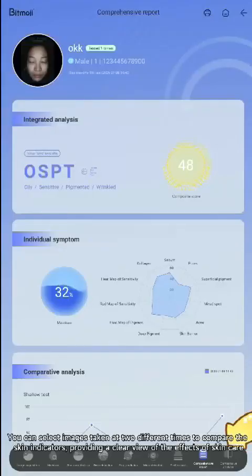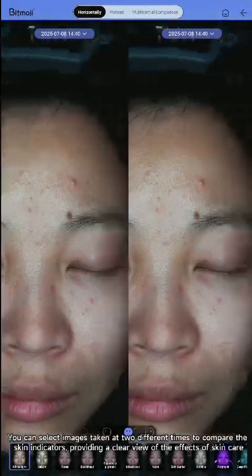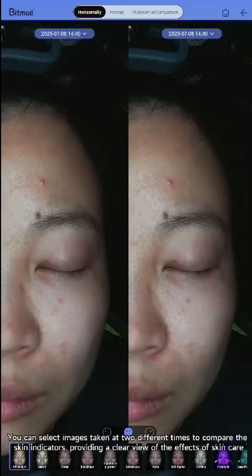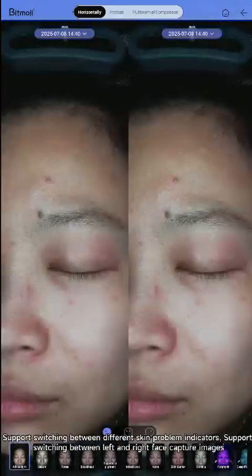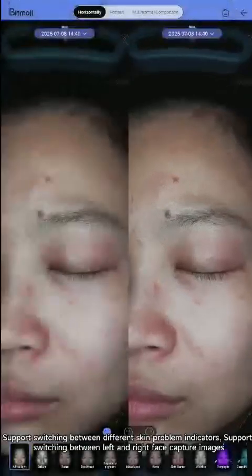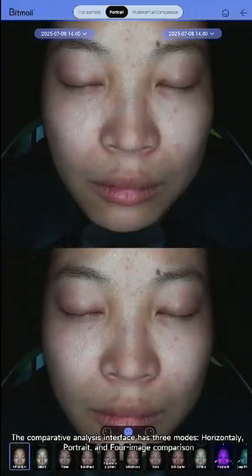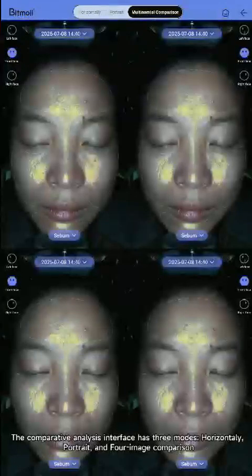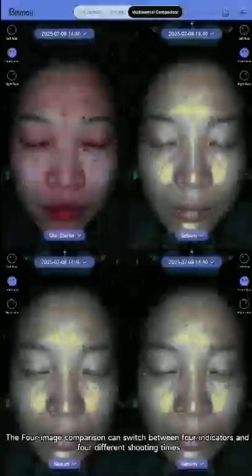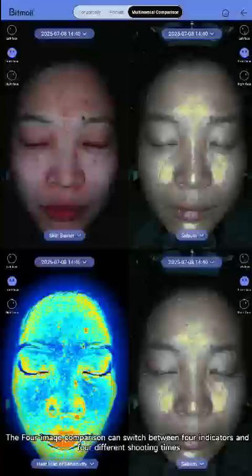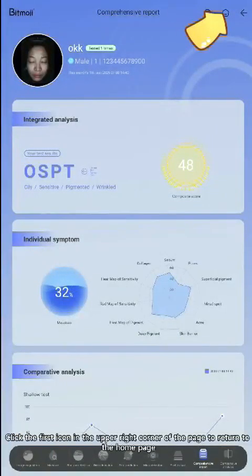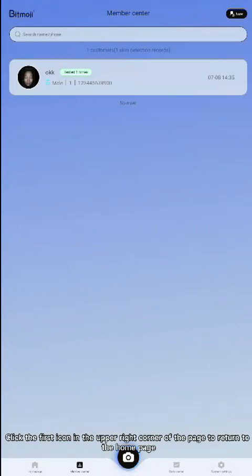Comparative analysis. You can select images taken at 2 different times to compare the skin indicators, providing a clear view of the effects of skincare. Support switching between different skin problem indicators. Support switching between left and right face capture images. The comparative analysis interface has 3 modes: horizontal, portrait, and image comparison. The image comparison can switch between 4 indicators and different shooting times. Click the second icon to return to the previous page. Click the first icon in the upper right corner of the page to return to the home page.